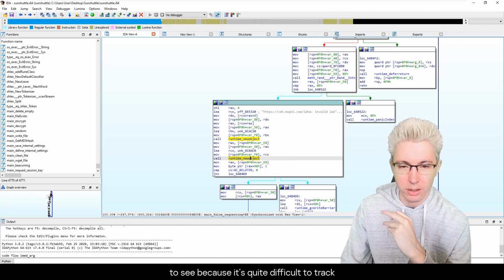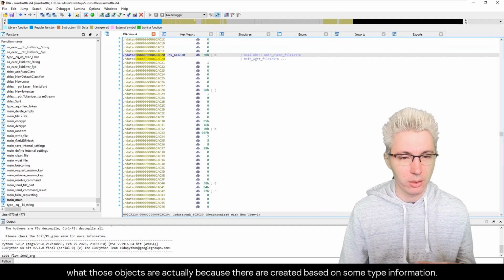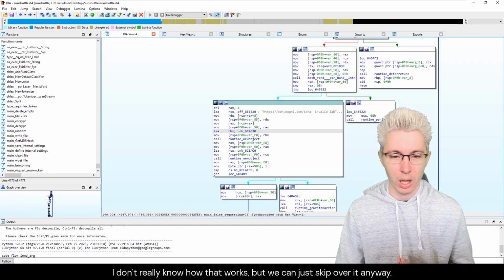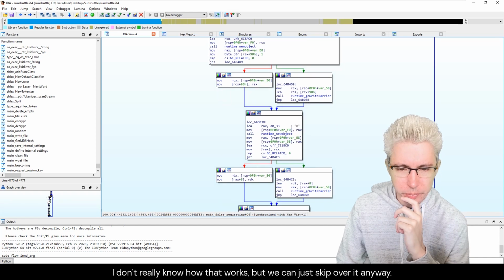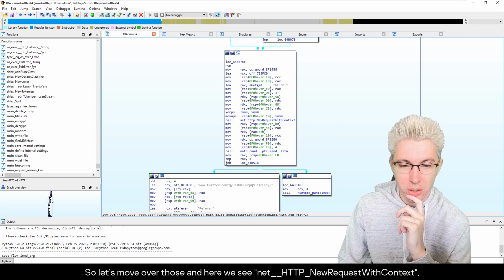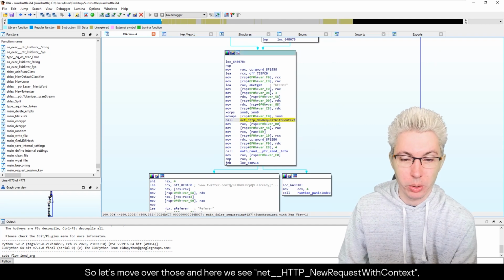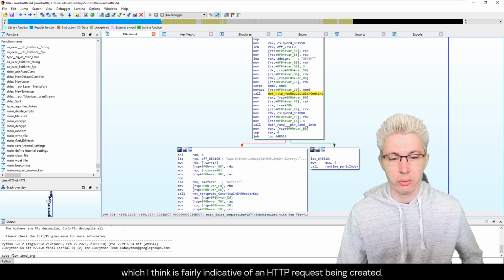Moving on, we have those new object creations, which is something I don't really like to see because it's quite difficult to track what those objects are actually, because they are created based on some type information. I don't really know how that works, but we can just skip over it anyway. So let's move over those. And here we see new HTTP new request with context, which I think is fairly indicative of an HTTP request being created.